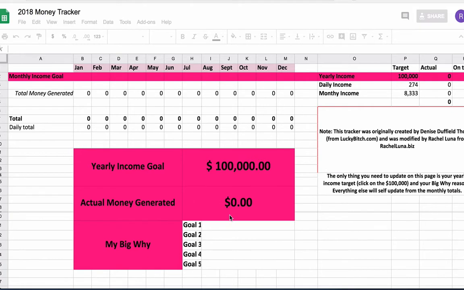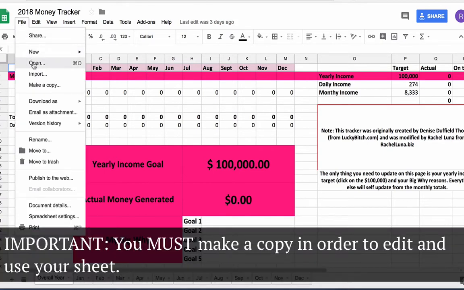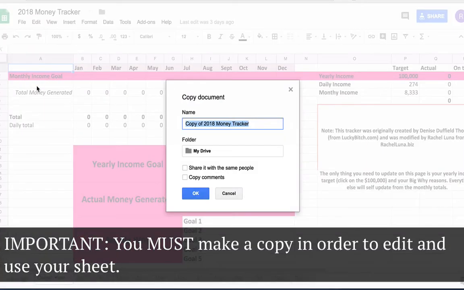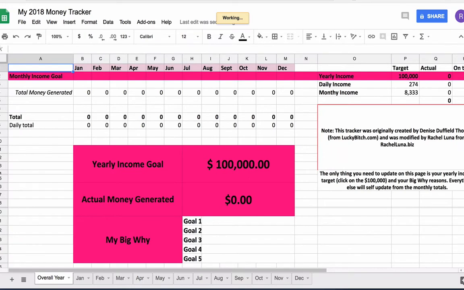And the very first thing that you're going to do is click File and make a copy. If you do not make a copy, you will not be able to edit it. So you can call it My 2018 Money Tracker, save it wherever you want, hit OK, and that will load up a brand new fresh copy. So I'm going to get rid of the original. This is your money tracker.